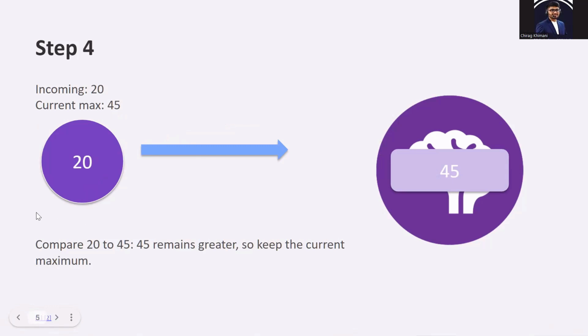Now 20 is less than what we have stored in the brain, right? So 20 is less than. Now the brain will not take the next number because that's not greater than 45. Now the next number we get is 15. Again, 15 is not greater than 45, so we will discard the 15. We will just remember the 45.